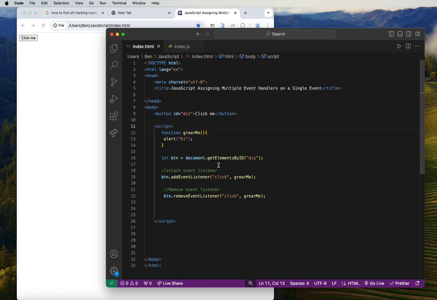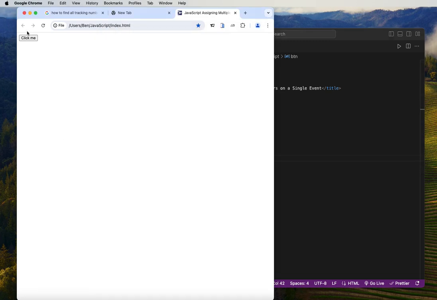And we have getElementById. It is I and small d. Okay, great. Let me double check this too. Click and greet me. Okay, let's say the function is greet me. Okay, yeah. Then let me reload.